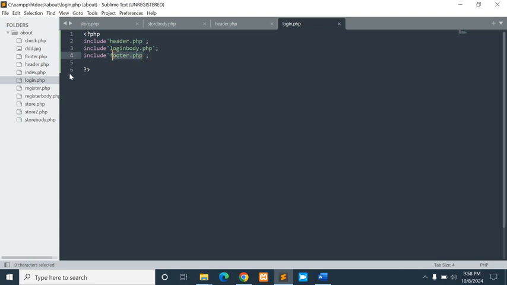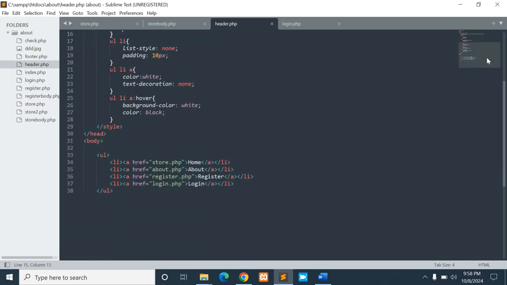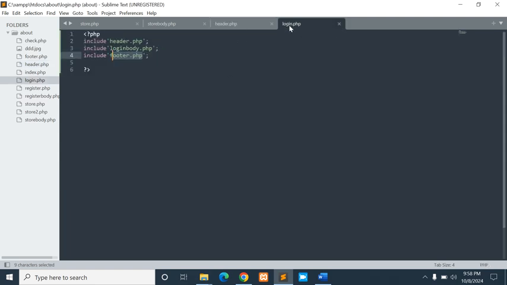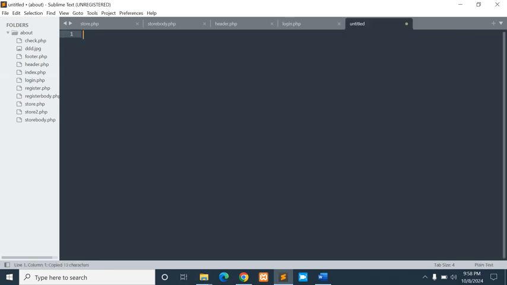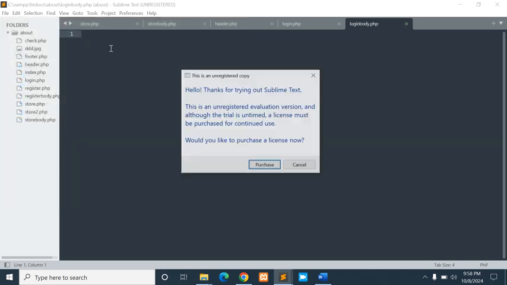So one thing we need to do, we need to go to that header now and find login, and look at this login. Now this login is what we are creating here. So we need to create this login body. Let me copy it, then I'll open a new file, and then login body.php, we save it.